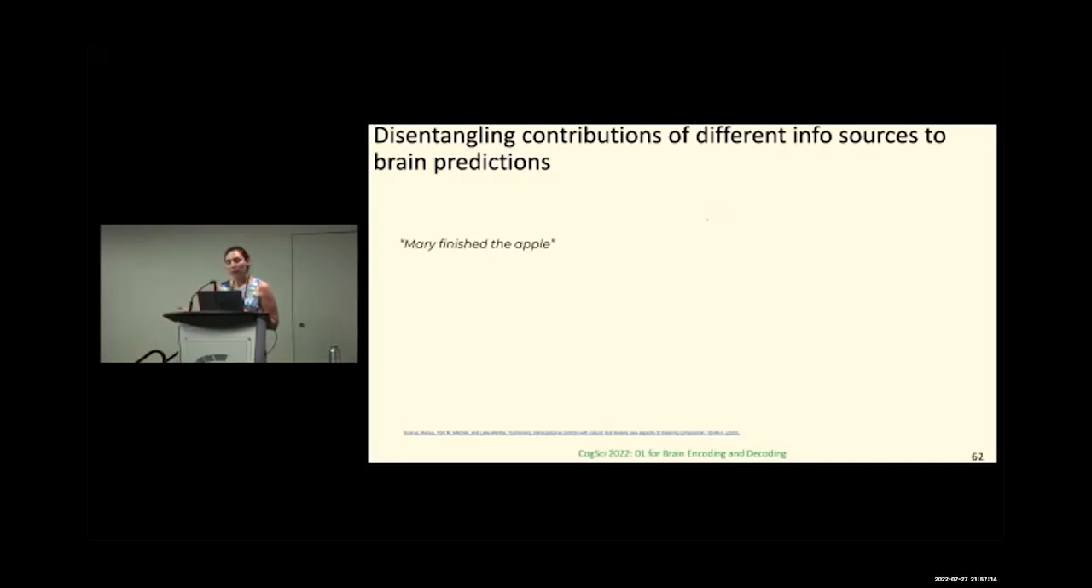I want to start here with some of our work, which looked at how the brain represents superword meaning, or the meaning of a sentence that's beyond individual words. For example, if I show you the sentence, Mary finished the apple, the superword meaning may contain the concept of eating or apple core, or something else that is not actually present in the sentence itself.